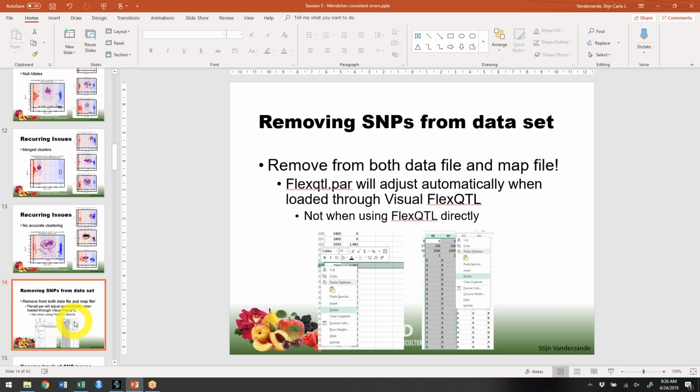So if you have your main files that hold your data, you need to make sure that once you decide to remove a SNP, that probably makes sense, but you have to remove them from all your data files. So it's not enough to just remove them from your data file and keep them in your map file, because Visual FlexQTL will not realize that you just removed the marker, but not in the other one. And that goes both ways.